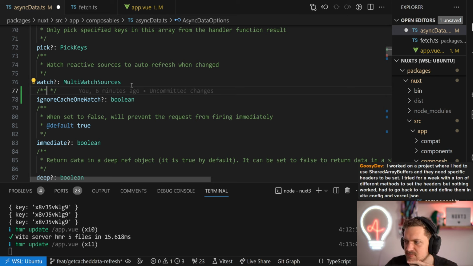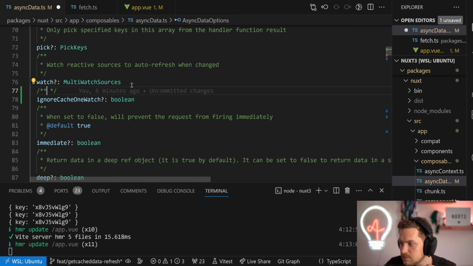In the meantime, I worked on a project where I had to use shared array buffers. Oh, and I need specific headers to be set. I tried for a week with a ton of different methods to set the headers, but nothing worked. Had to go back to Vite and define them in the Vite config and vercel.js.